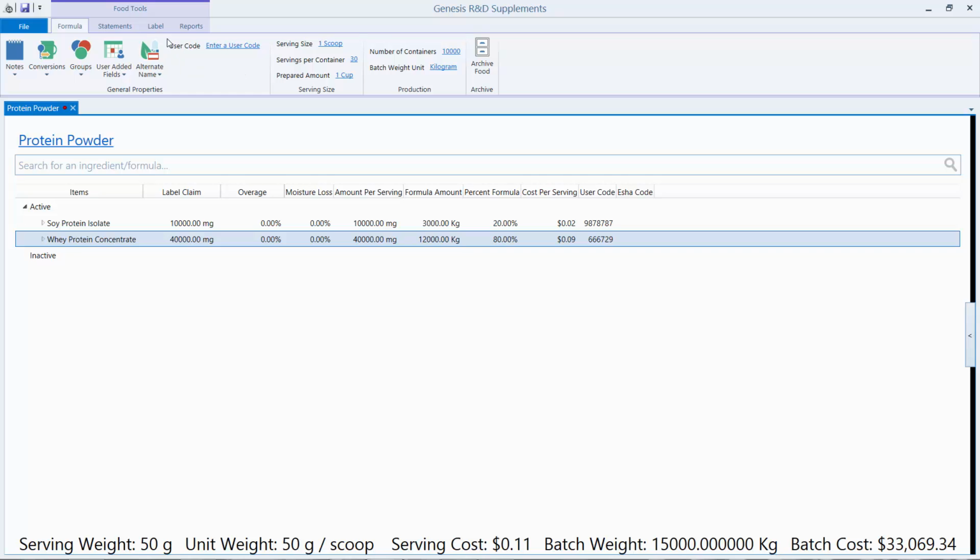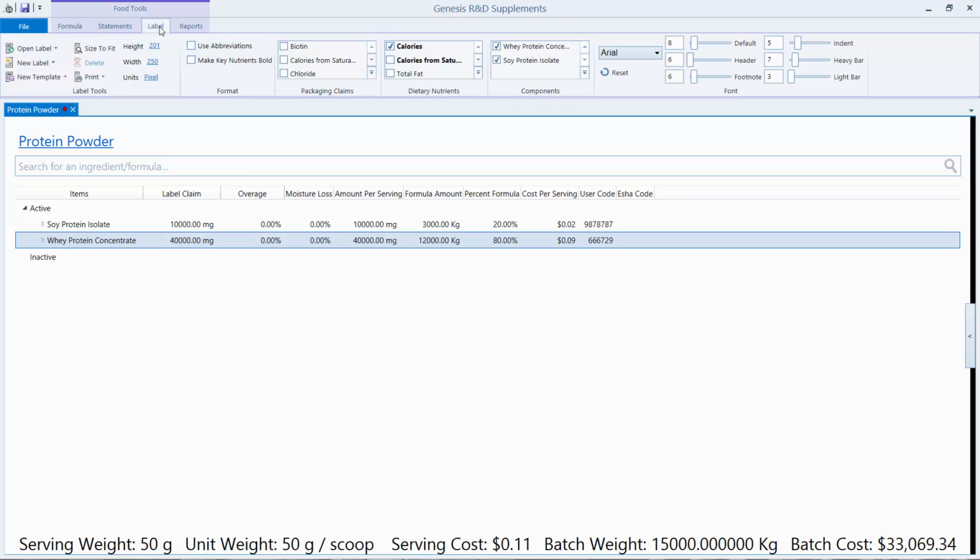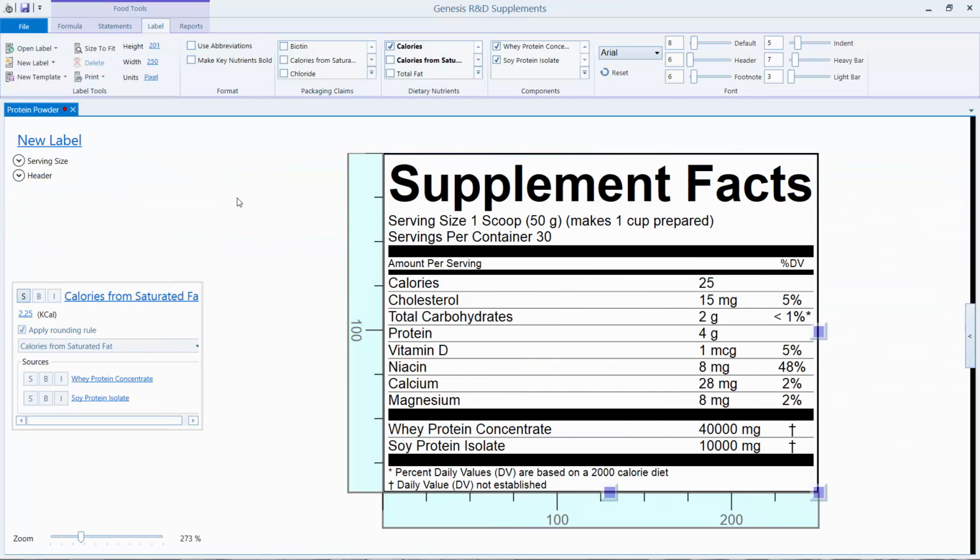So let's go over to the label then and see what this looks like. When I first click on the label, a new label, this is what it comes up with. There are nutrients that are governed by the nutrition labeling regulations above the black line there. And then below the black line, we have our two ingredients that were used to make up this particular formula.